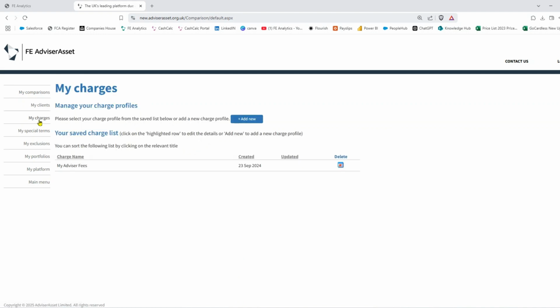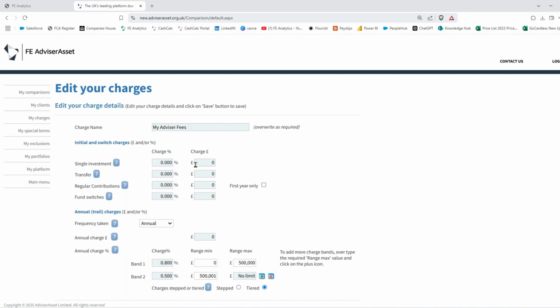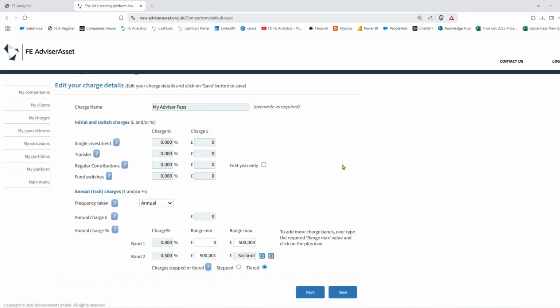Charges as well, again, self-explanatory. I've already set one up here, but you can set up as many different types of charges as you like just by clicking add new, and you'll get taken to a fairly simple screen that allows you just to simply input your advisor fees. And you can even tier them as well, which I've done.